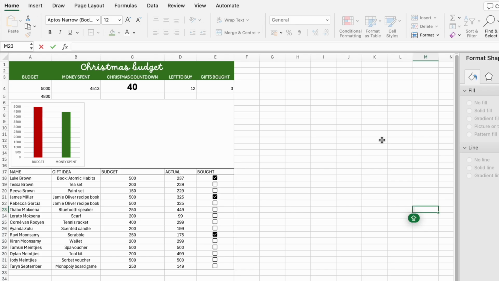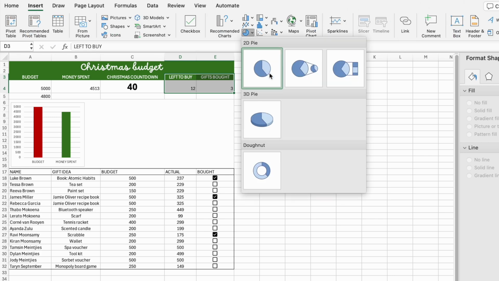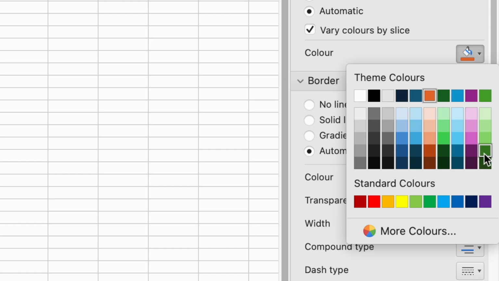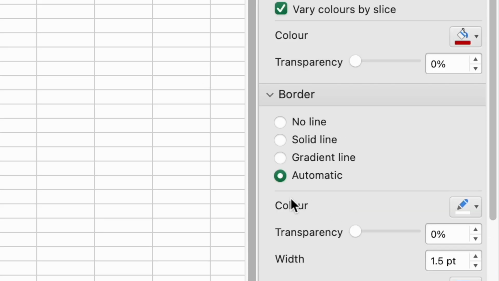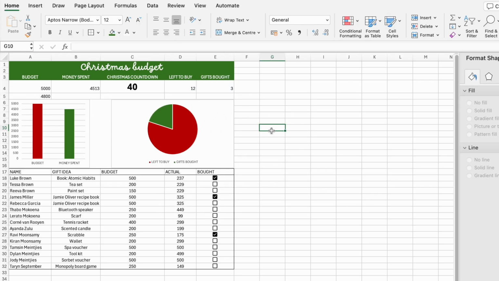Now I want to create a pie chart to visualize the gifts I have left to buy versus the gifts I've already bought. So let's select that data, go to insert, pie chart. I'm just going to delete the title. And again, I'm going to change my colors. So the gifts bought should be green and the gifts I've got left to buy should be red. And I'm going to move this in here. And here we go. Now I've got two charts that will change based on what I change in the spreadsheet.